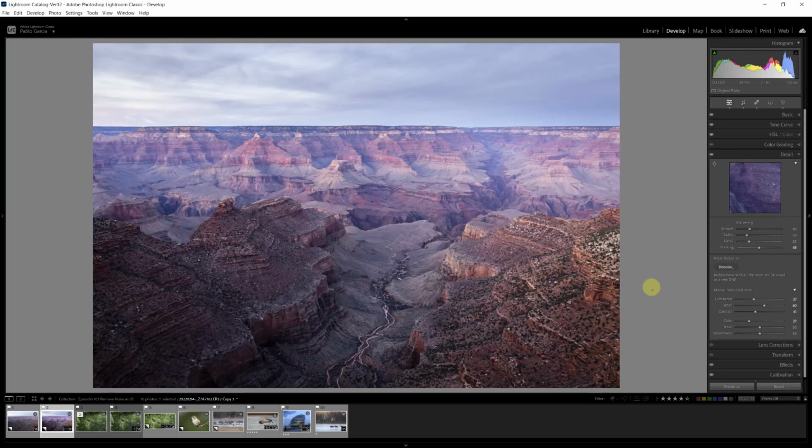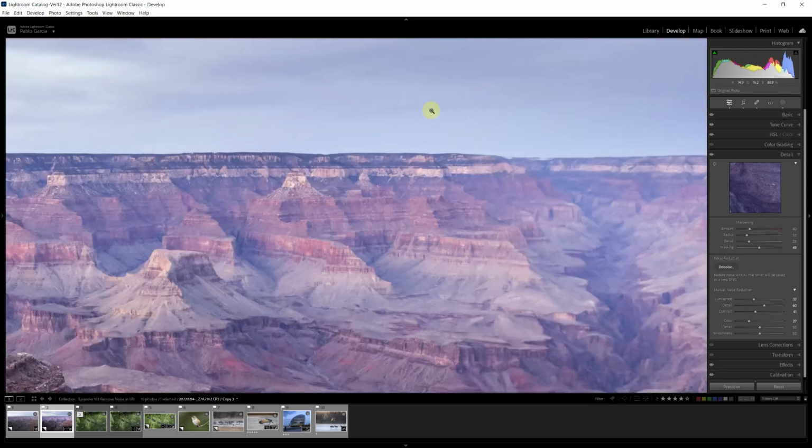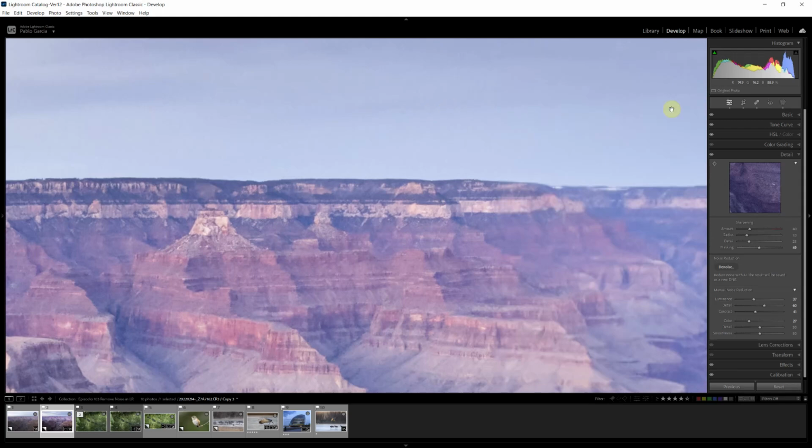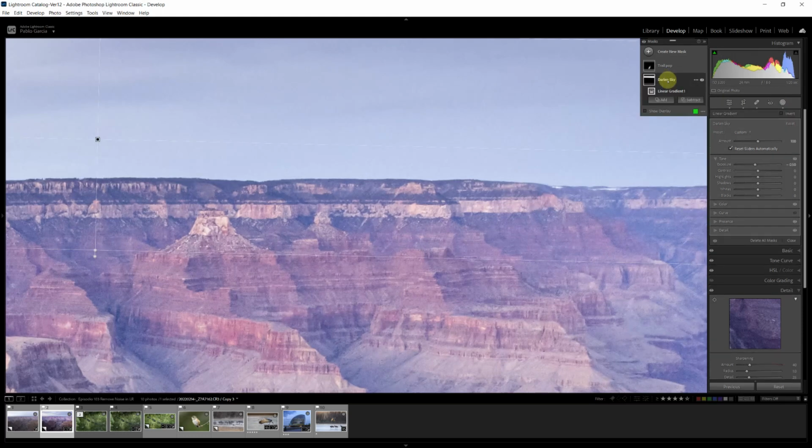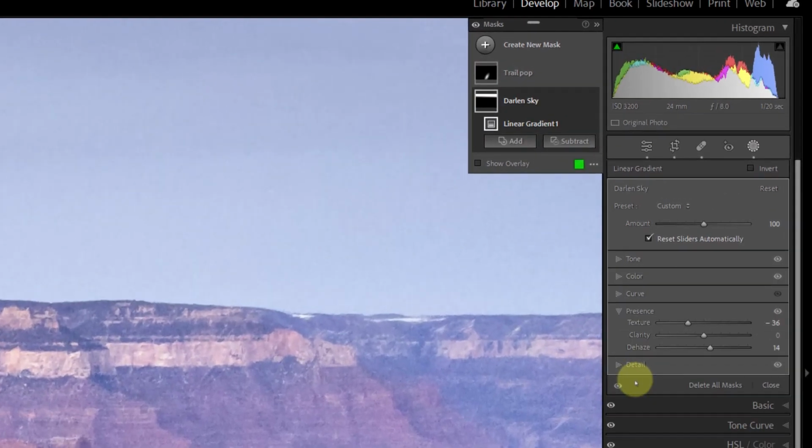I corrected the horizon, I cropped a little bit, I adjusted my colors, and I think it ended up looking pretty good. But the clouds, when I zoom in, the clouds had noise. And what happened is during my edit, if I open the mask, I darkened the sky, and in darkening the sky under presence, I had increased dehaze a little bit. And by doing that, that enhanced the texture in the sky, a little bit of noise that was still there.